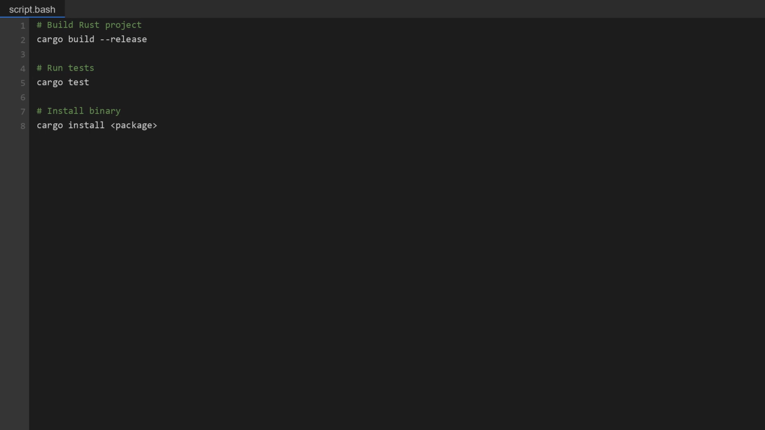cargo build --release compiles your project with full optimizations enabled. The release flag is essential for production builds because debug builds in Rust are significantly slower at runtime. The compiled binary lands in target/release/. cargo test runs your test suite, including both unit tests embedded in source files and integration tests in the tests/ directory.